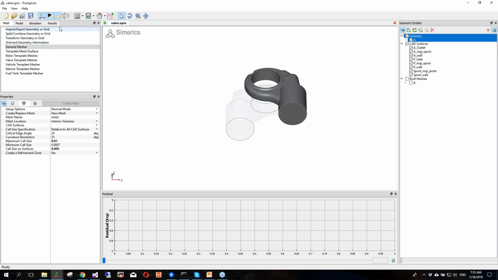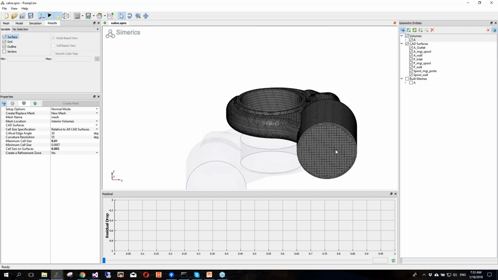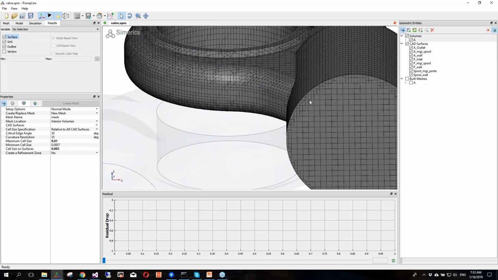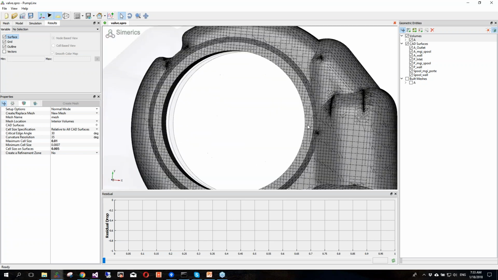So you see the mesh is already automatically created. Here you can see the mesh. Basically, it's a more square cubic shape in the inside, and some cut cell on the boundary to fit all the small geometric features.